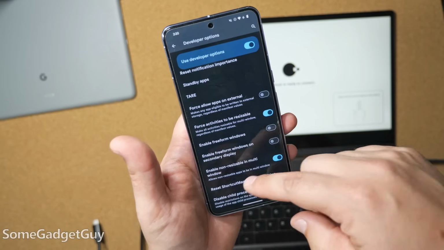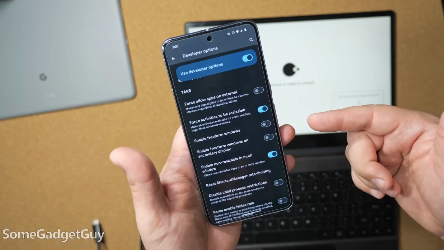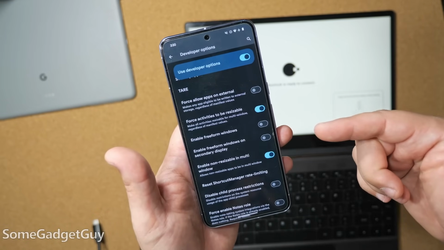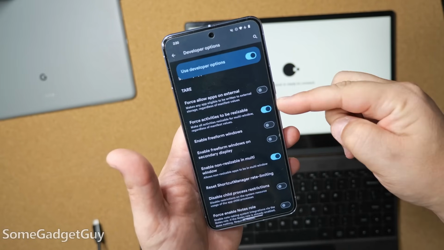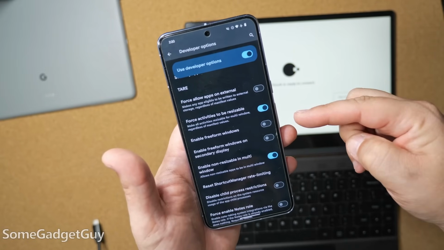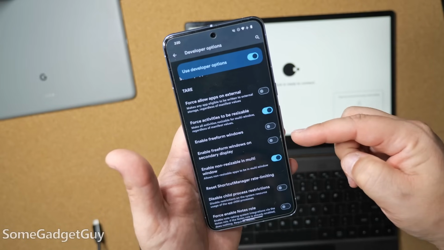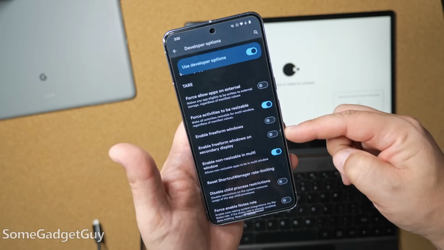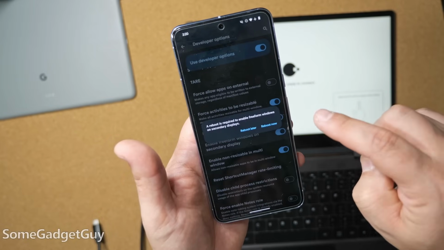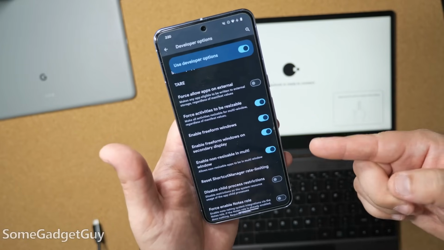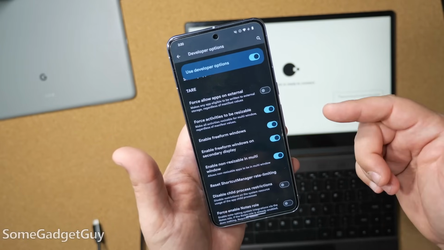And okay, so these settings are a little different. Just like we saw on the Pixel Tablet, we no longer have a developer mode option for force desktop mode. We've got force activities to be resizable, enable freeform windows, enable freeform windows on secondary display. So we're going to tap these and reboot, and let's see if we can get this working kind of like we had it working on the Pixel Tablet.